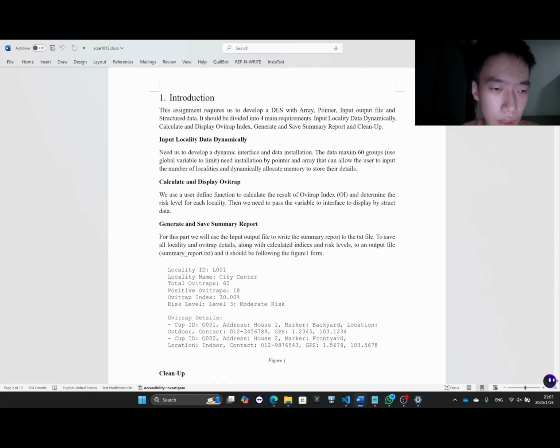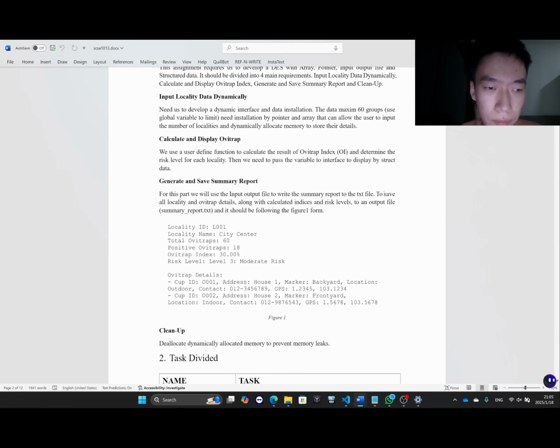For the first one, we need to develop a dynamic interface and data allocation. The data maximum is about 60 groups and needs to be stored by pointer and arrow. That can allow the user to input the number of localities and dynamically allocate memory to store their data.